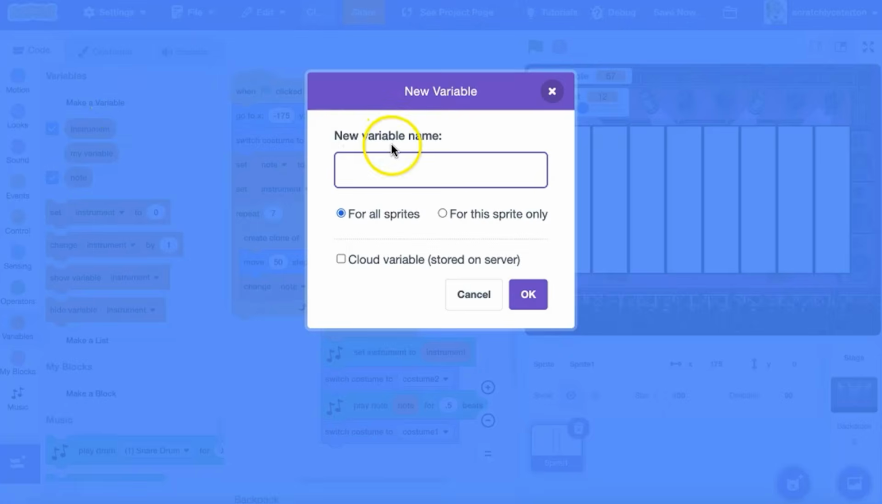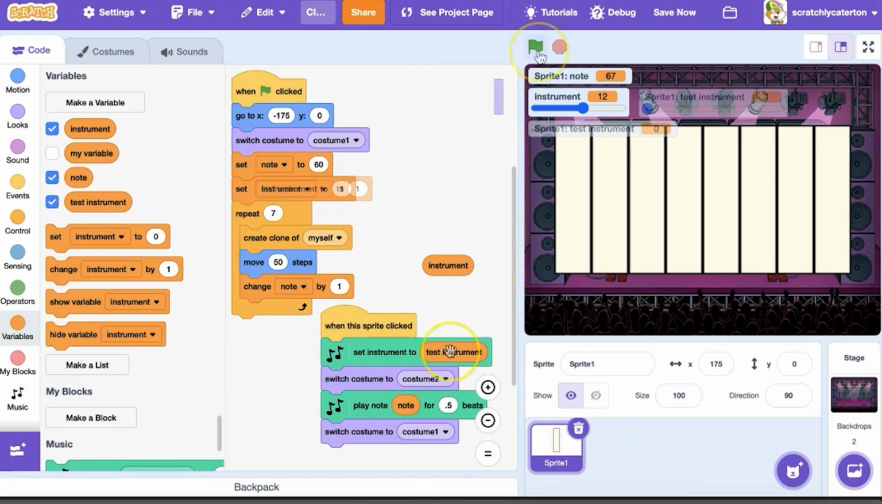For contrast, here I'm demonstrating the difference if we had created a local variable instead to store the instrument value. Notice if the variable was local, the instrument would change for the original sprite as the user adjusted the slider, but not the clones. Because the local variable value for the clones is set at the time of their creation and remains fixed. The slider on the stage for the local variable only applies to the original sprite. There is no stage monitor for each individual clone's variable.